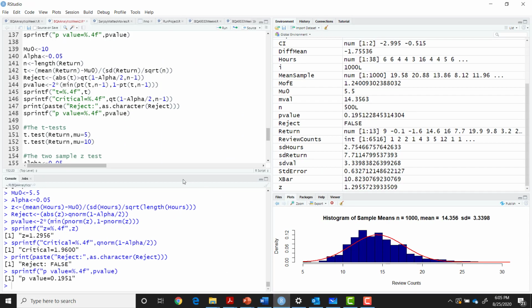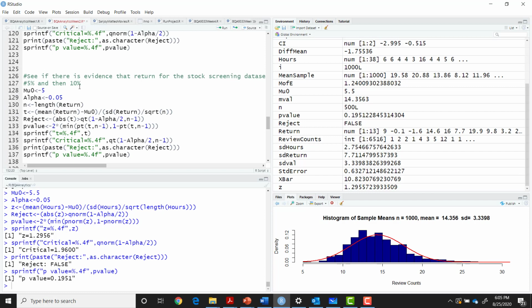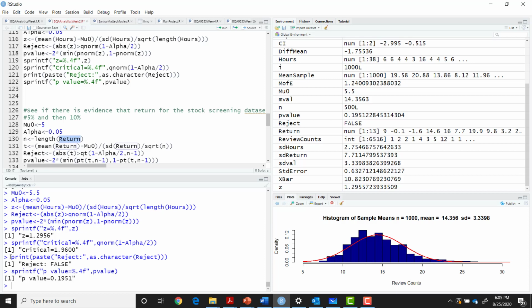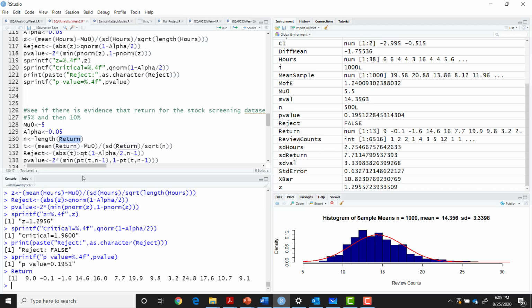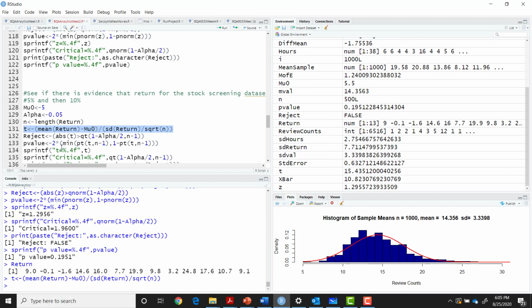So going back to the R, what we're going to do is, again, we've got the stock screening information. Remember, we have the return, which we actually did before, and these are the returns of our stock screeners. So we calculate a t, which is my x bar, the mean of return, minus mu0, all over s over root n. And we're going to do a two-tailed test, so we reject if the absolute value of t is greater than, I said alpha over 2, but here we're going left to right in R, 1 minus alpha over 2 with n-1 degrees of freedom.